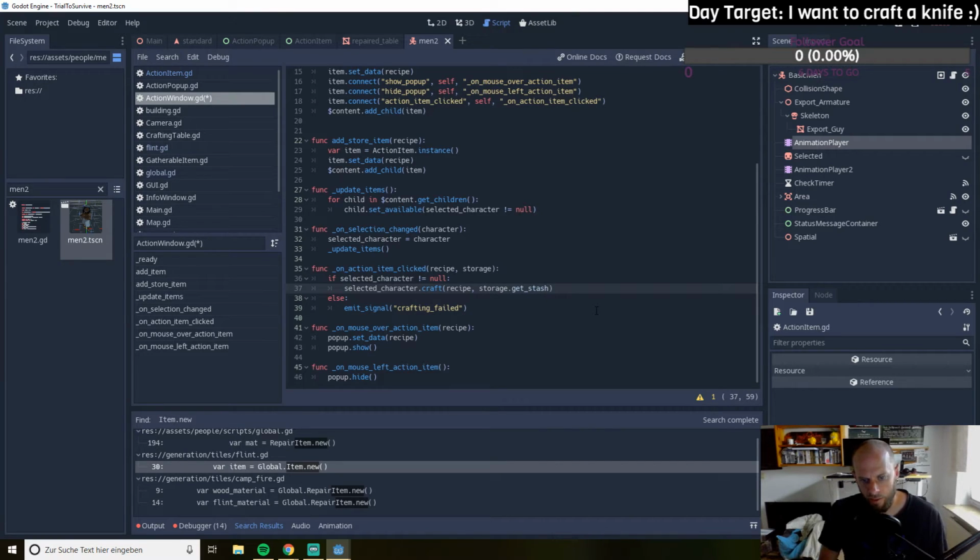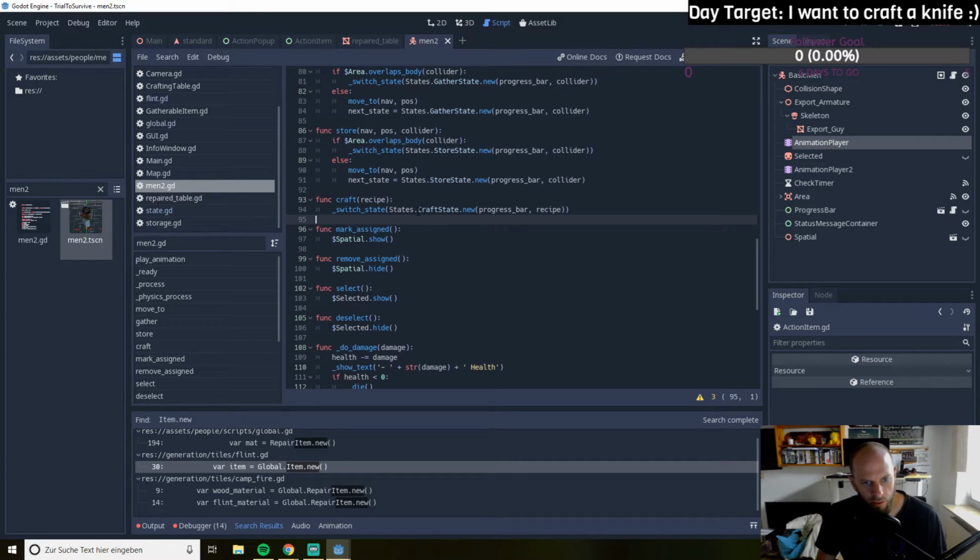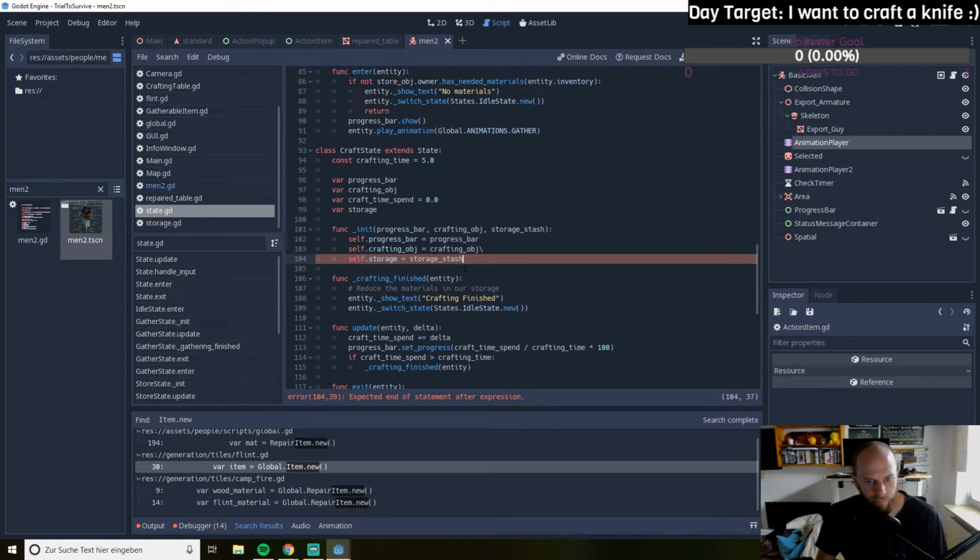Storage gets dash. We better give the whole object to it, then we can use the functions in it. So we get the storage right here, and we, wrong key, would also add the storage right there. That was wrong. So now we have the storage right here, and then we can look if we have enough materials.